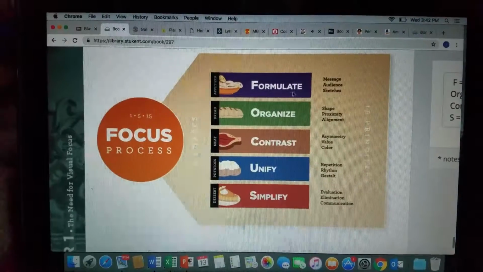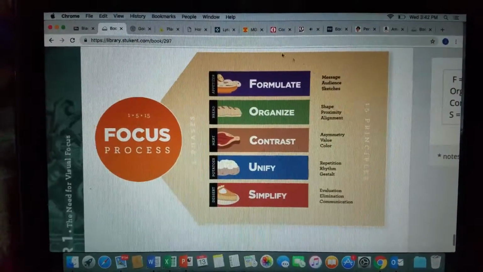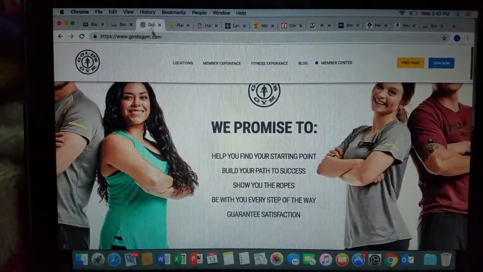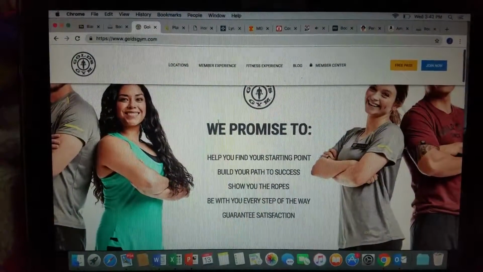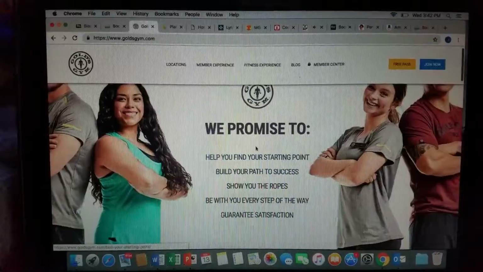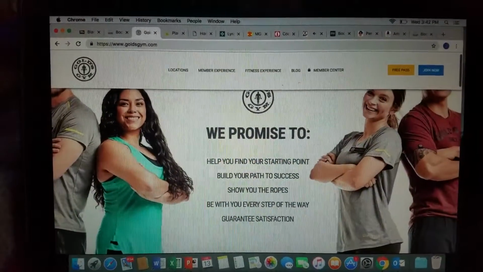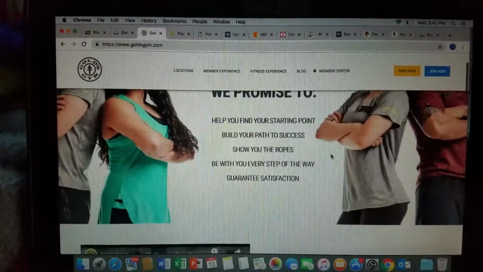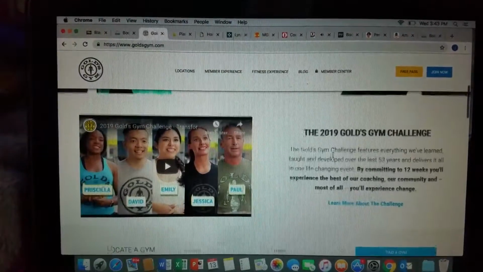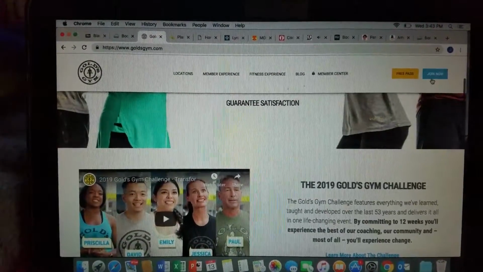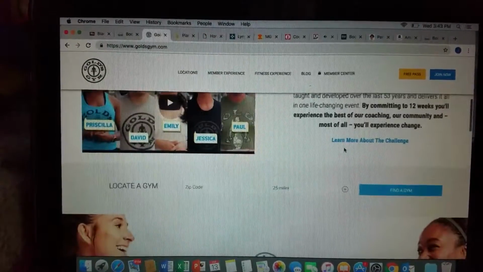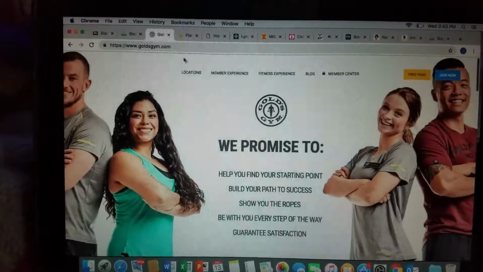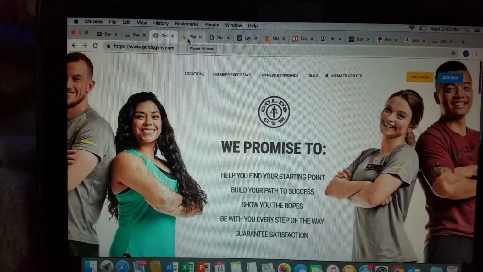So the first one that we're going to go through is formulate, and I went ahead and chose message. So here we have our bad example, which is Gold's Gym. You see here their promises, and I feel like their main message that they're trying to get you to do is join. So the only thing you really see is the join button up here. And then when you scroll down, you'll see located gym. It doesn't really give you a direct link to it.